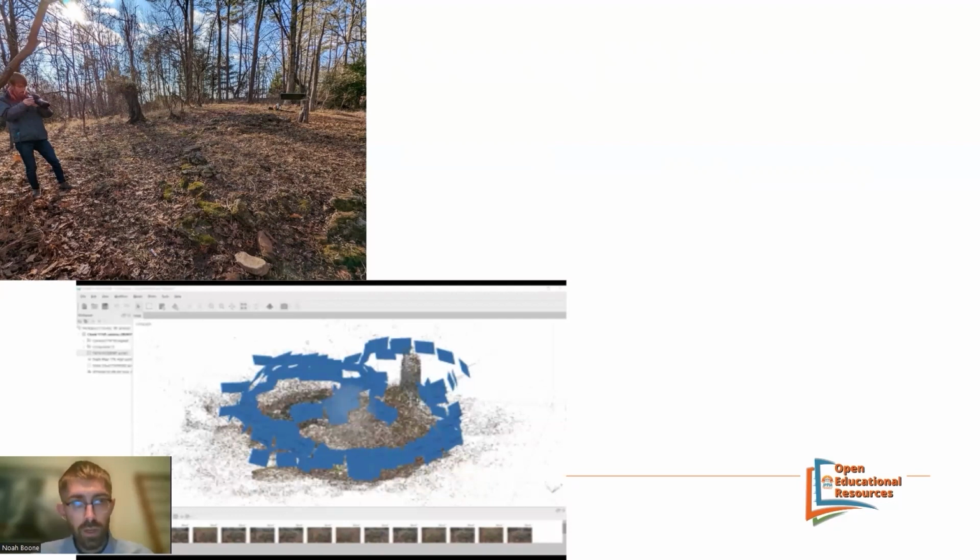Here is Agisoft Metashape, which is the program that we use. It is proprietary, but they do offer many affordable educational price points. And there are free and open source alternatives, such as Meshroom, that can be used instead.